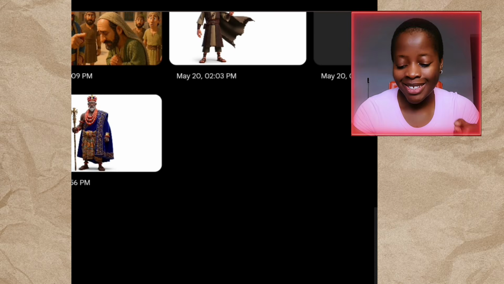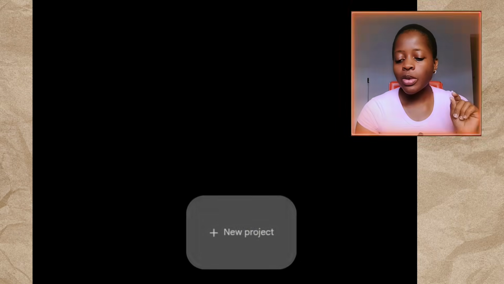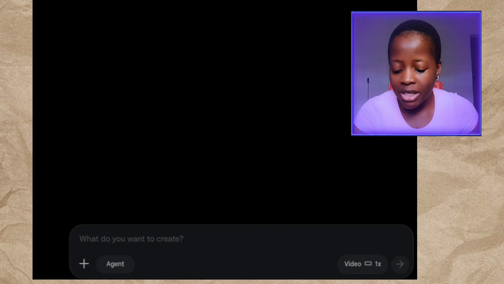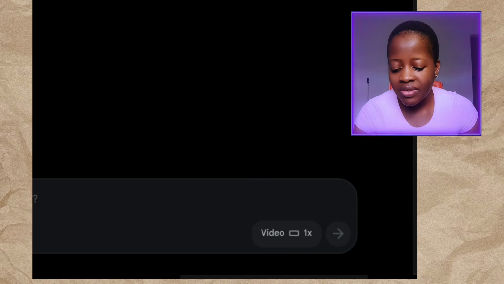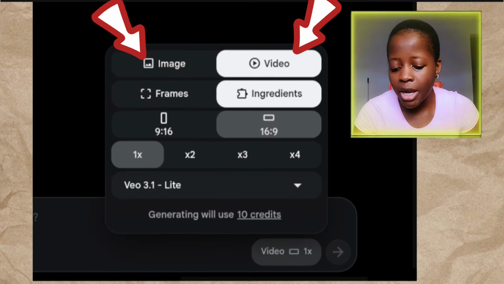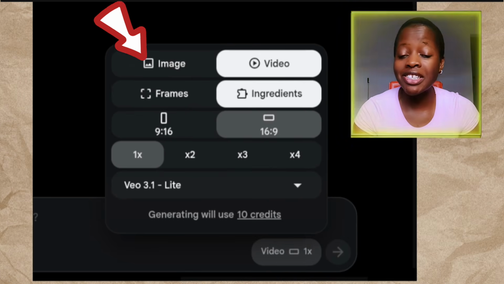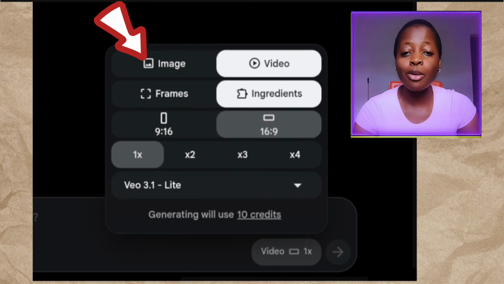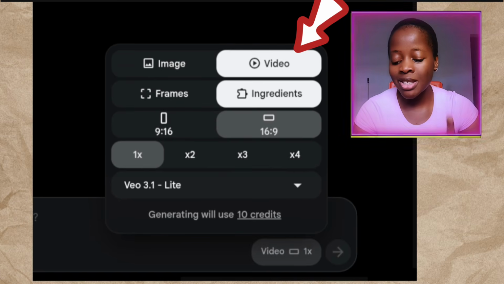So once you are logged in, come to this down part and click on this new project. Okay, so once you click on it, it will open up this place for you, and then you'd have to come down again to this place and click on this video. When you click on it, you can see image, you can see video. You only select image when you are generating images, because remember, you can generate unlimited number of images with your Google Flow. But since you are focusing on video today, you select video.